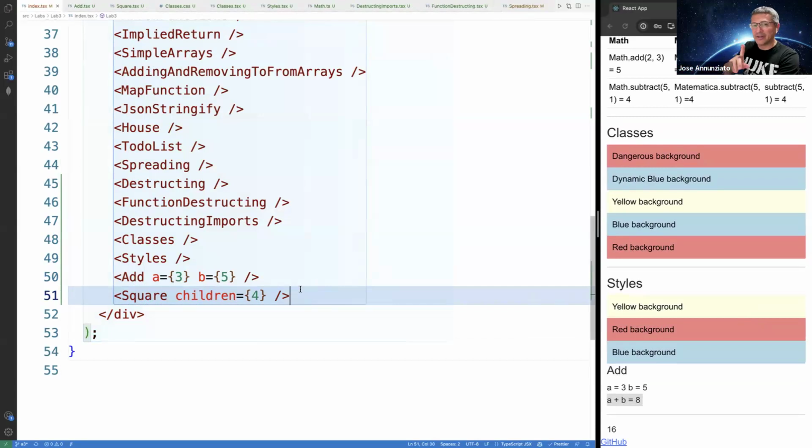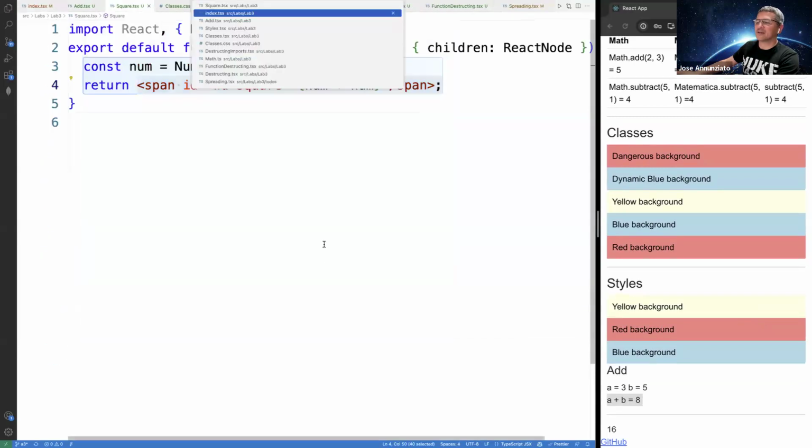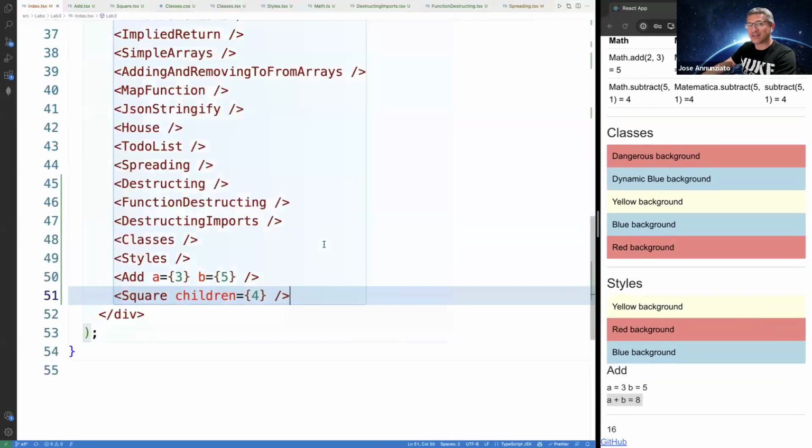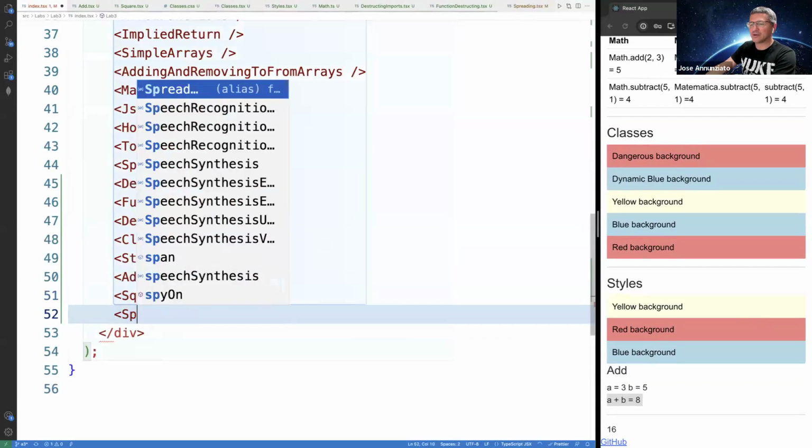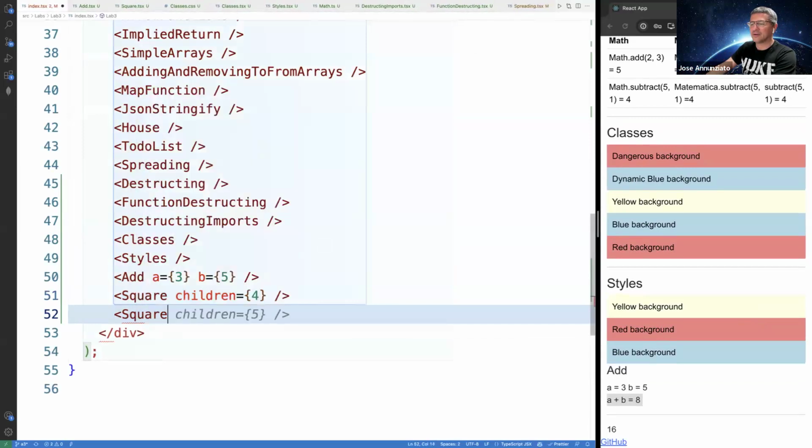Yes, but there's also another syntax. There's another syntax that you can use to do the same exact thing with square. Instead of using this syntax, you can use the opening and closing tag. See that? And you can provide the value of, say, 5. I save that, and it becomes, notice, 25. See that?